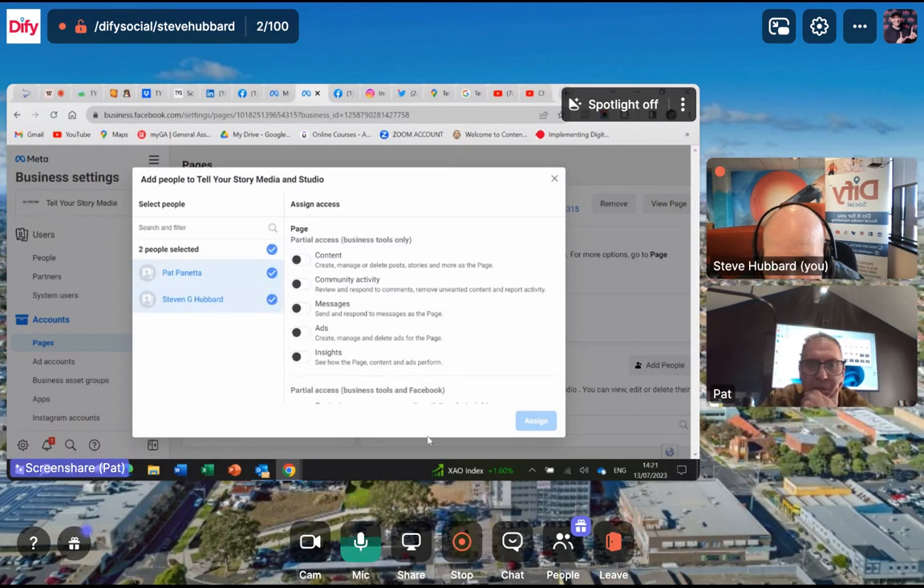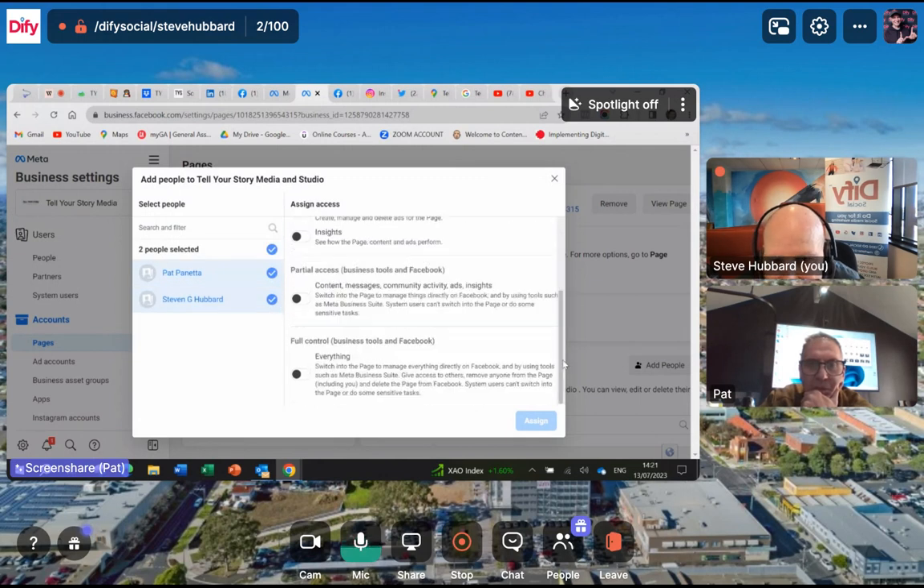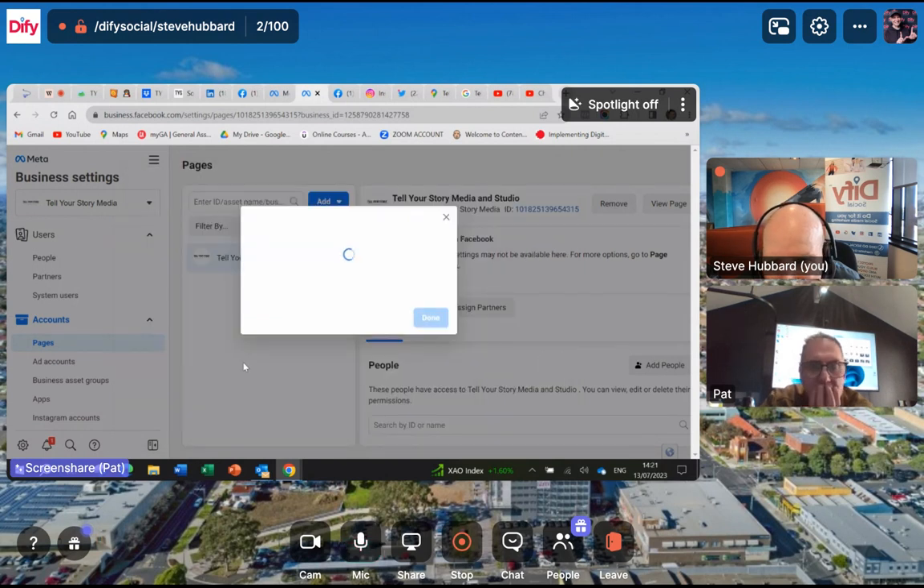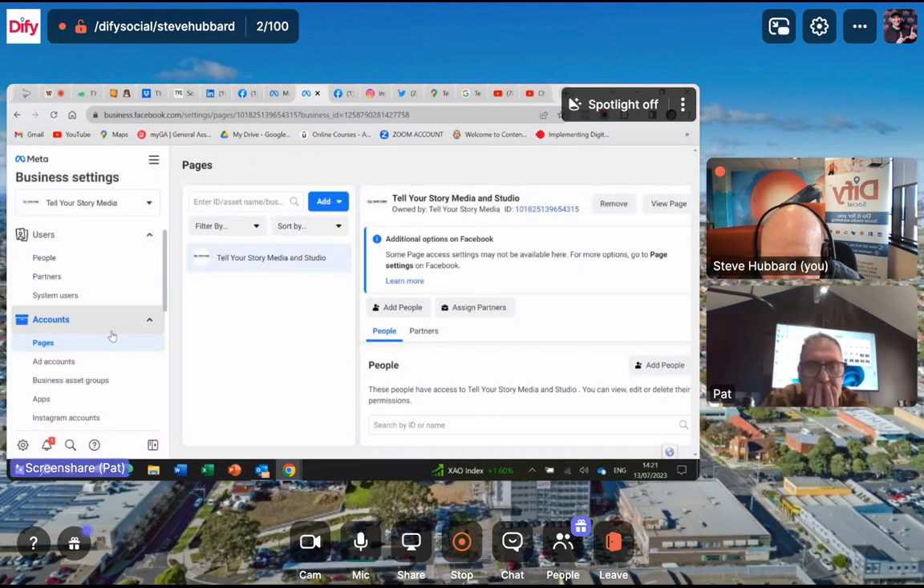Yeah, and then scroll all the way down. So you scroll all the way down and you'll have something that says everything. Yeah, click on everything and then just go assign and go done. All right, then just refresh. That should now show something different. I just hope. There. Yep.